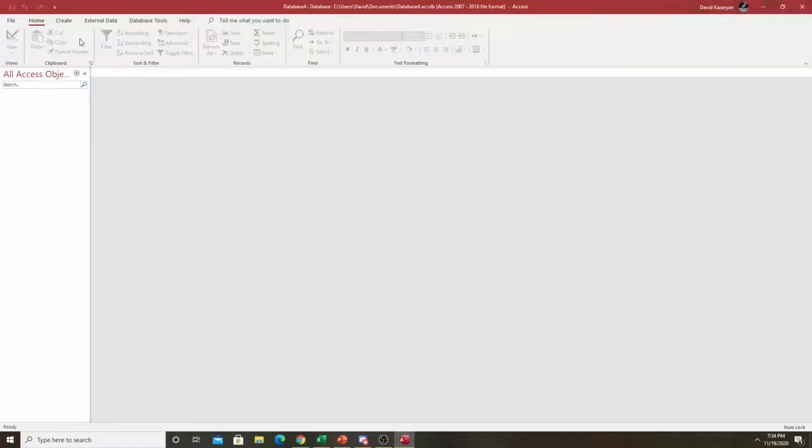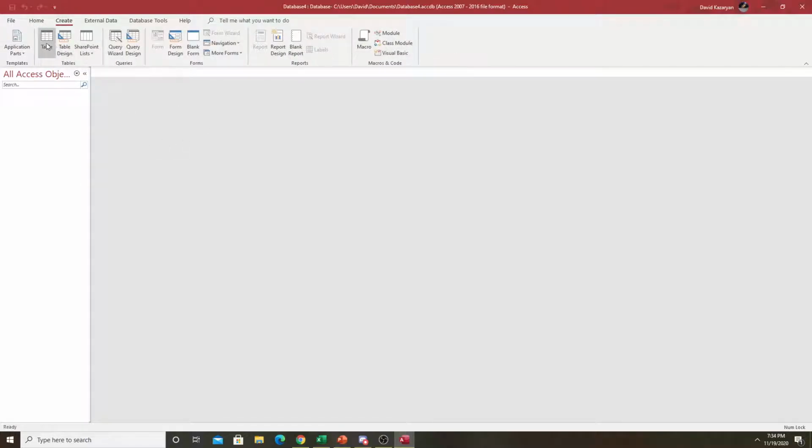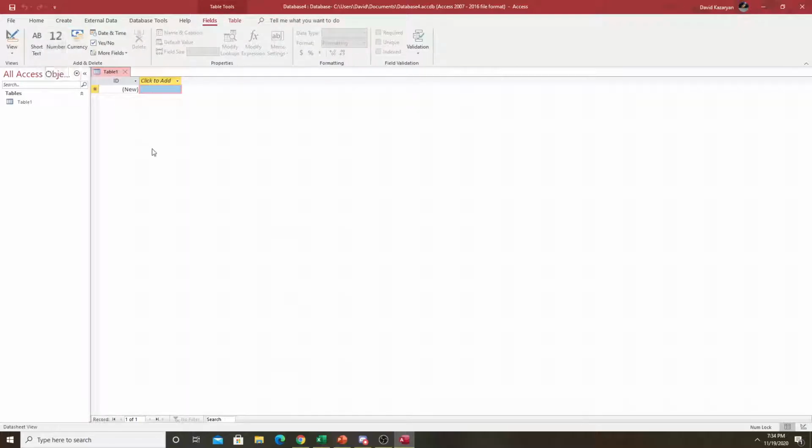If you want to create a table, you can go to Create and click on either Table or Table Design. Table will just create a new blank table. You can define the fields directly in the new table or open the table in Design View, where you can add fields, set indexing options, and perform other advanced table design tasks. I'm just going to click Table and see Table 1.